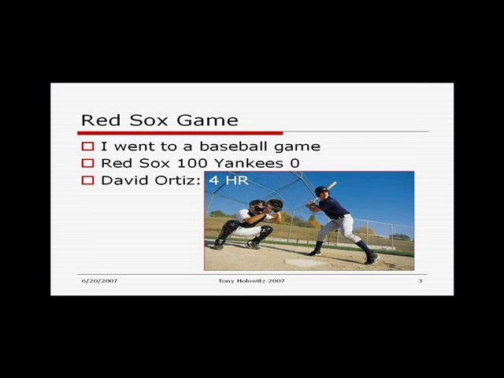Now, what I want you to observe is I've got 3 points here. I went to a baseball game, the Red Sox 100, Yankees 0, David Ortiz 4 home runs. And these all came in at one time. So the next thing I can do is change the way the text comes into my slide, because if I'm giving a presentation, I want to control this somewhat. So I'm going to hit escape on my keyboard to get out of this.